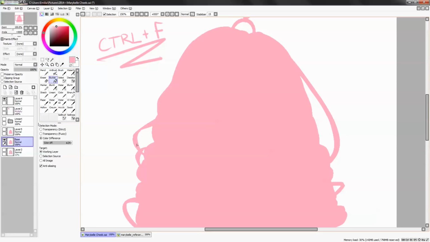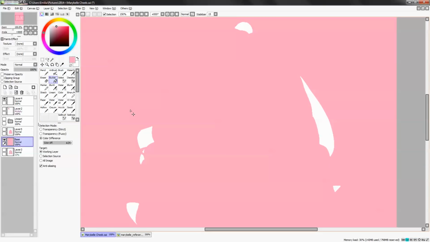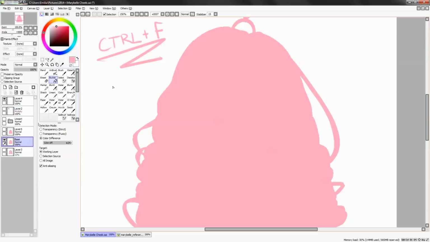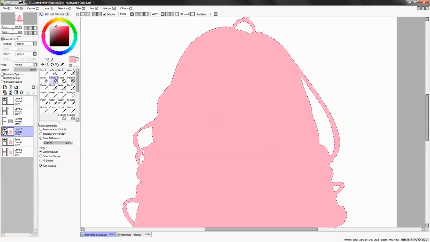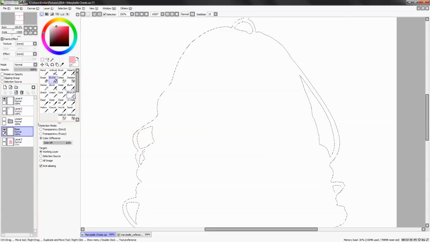You will get the same pixelish result if you use the bucket tool, so I don't recommend that. You use Ctrl F to fill it, or if you don't have that shortcut on your keyboard for some weird reason, you can just go to here to fill, or Ctrl F. Alt Delete. Yeah, you can see there. And that's a major difference, so yeah, I will just take that away.